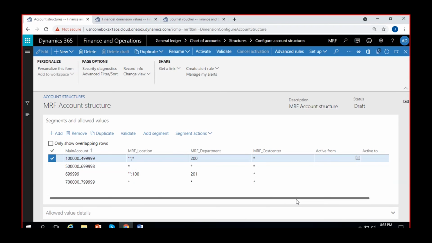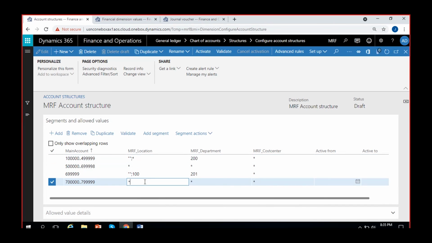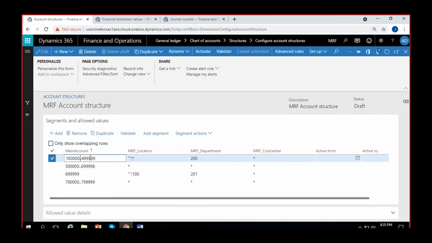But according to the situation that I explained, for my balance sheet accounts, I only need location and department. For my profit and loss accounts, I need all three of them: location, department, as well as cost center. In that case, I can create a different account structure as MRF balance sheet separately. I will show you how to create that at the end of the class. So when I create this series of accounts for the balance sheet accounts, I can ignore this cost center segment. I can only add two segments. That's all. But for the remaining accounts, I can usually have three segments.